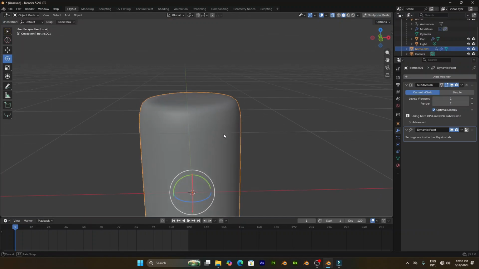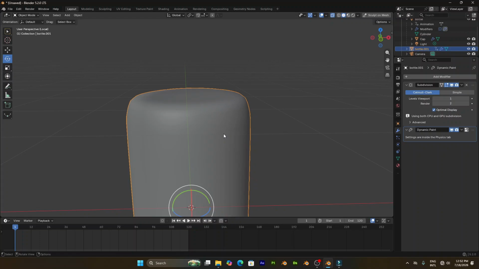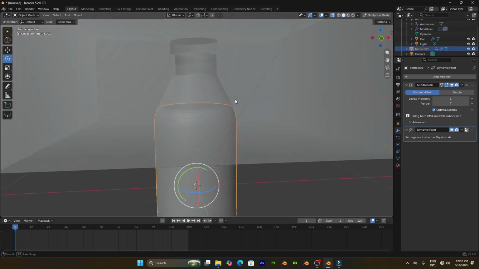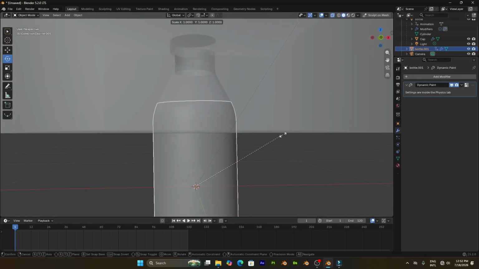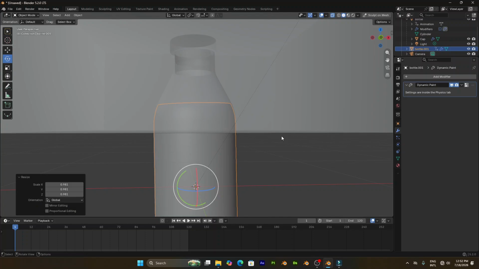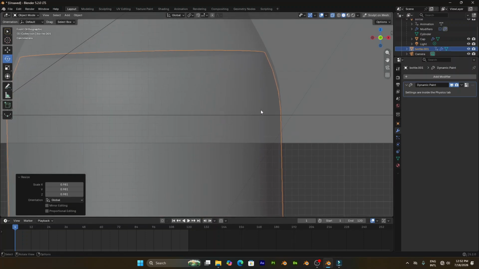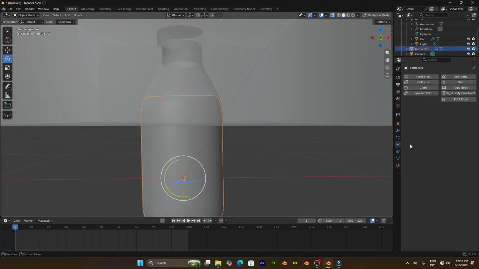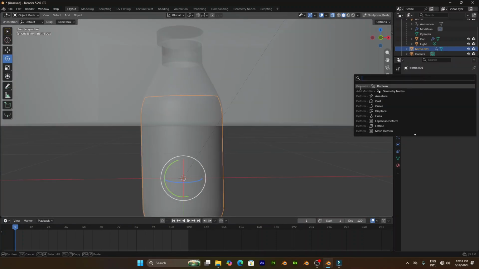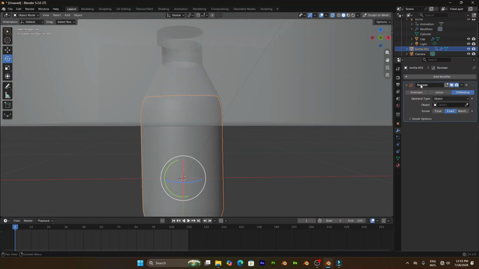Now press slash on the numpad to unisolate it. Okay, we don't need the subdivision modifier, so I'll just delete it, and then S to scale it slightly. All right, and we go to the modifiers tab and then add a volume modifier. Click on the eyedropper and select the cube.